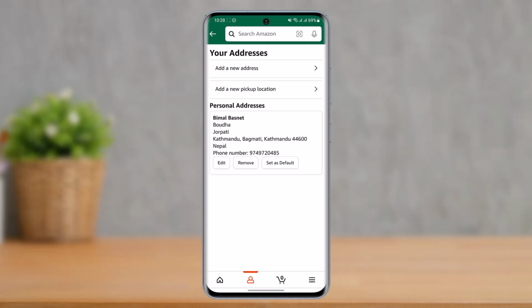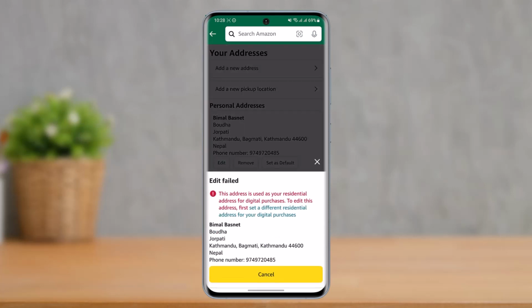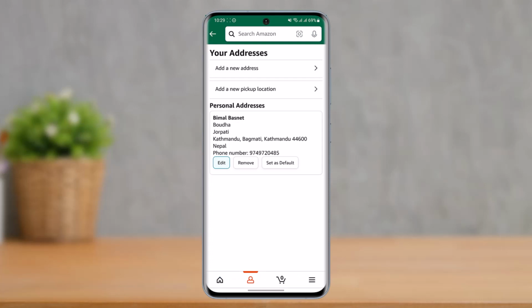Now in order to change it, what you can do is select the option called edit. Once you select the option called edit, it says this address is used as a residential address for digital purchases. To edit this, first set a different residential address for your digital purchases. So what we will do is select the option called add a new address from the very top.